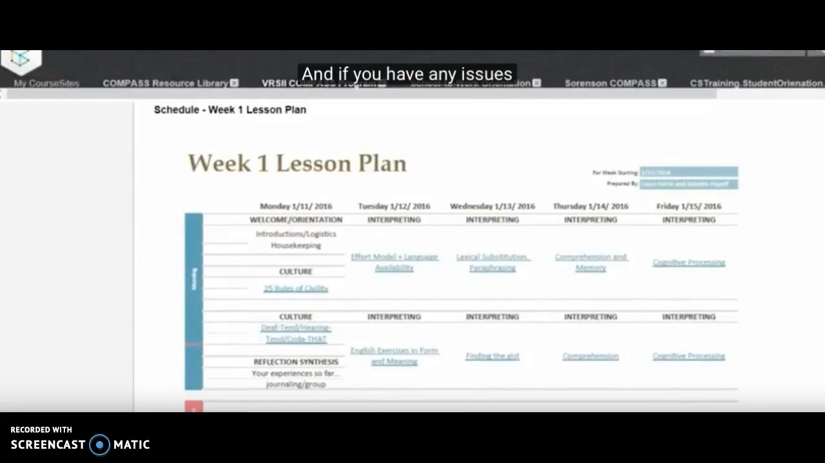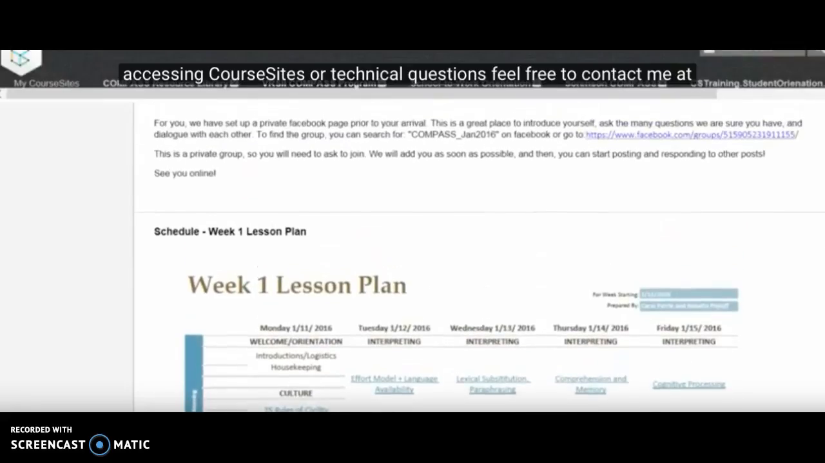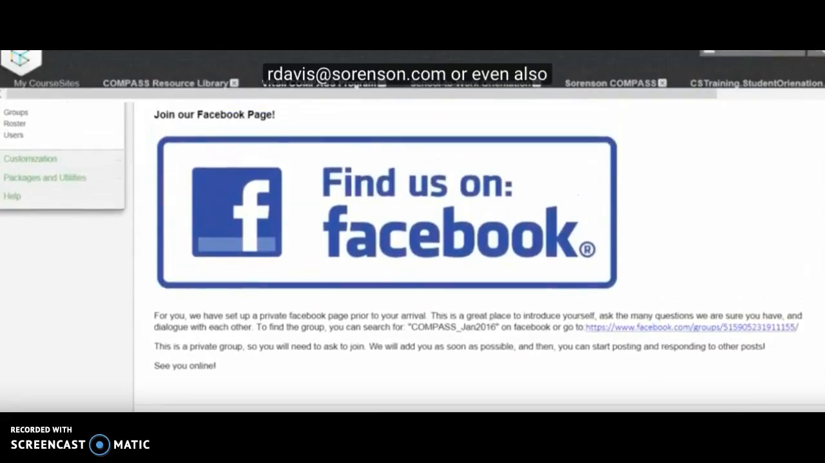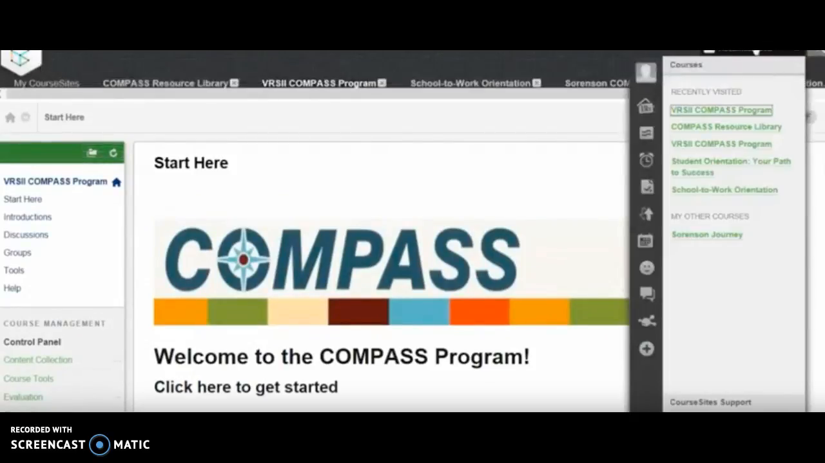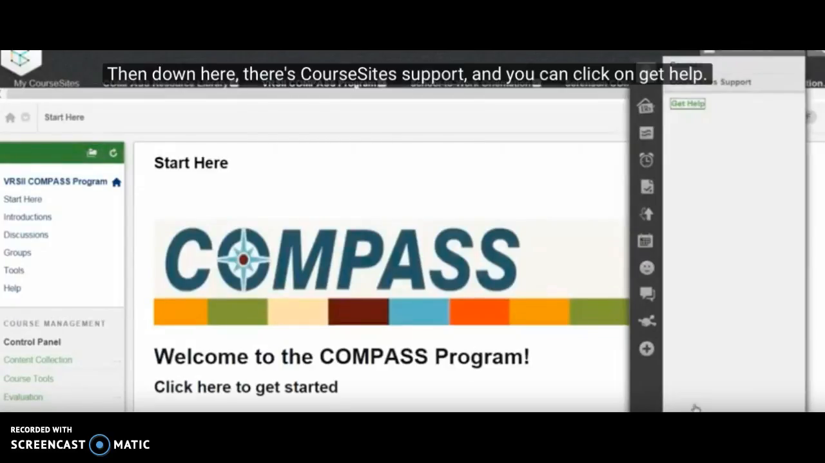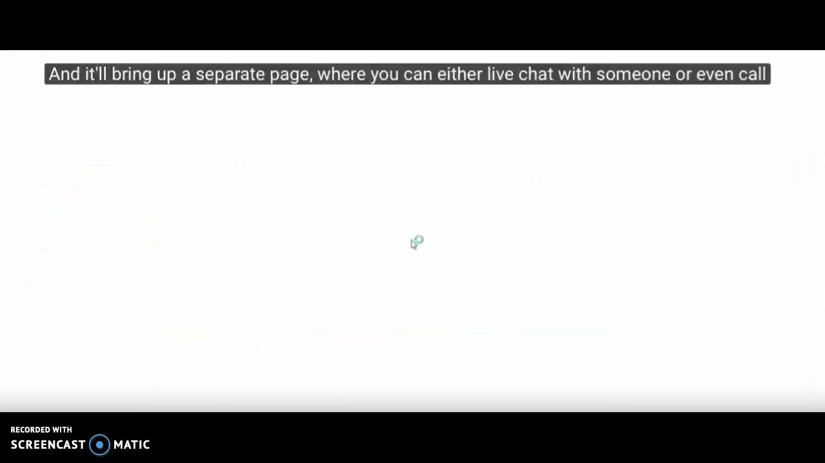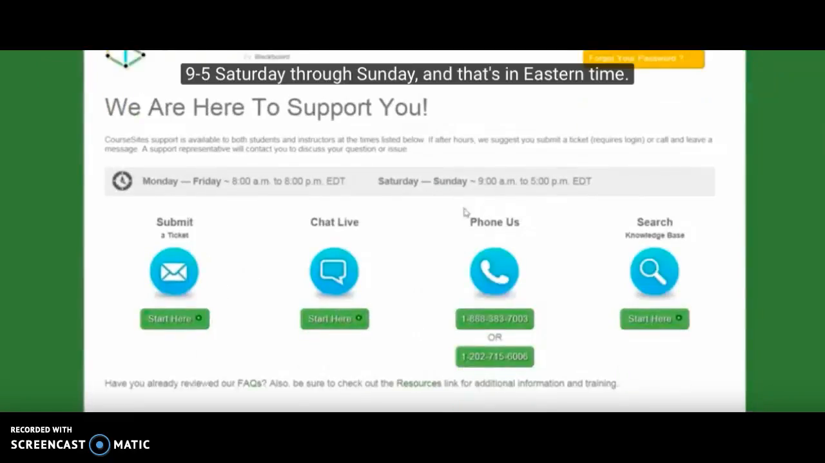And if you have any issues accessing CourseSites or technical questions, feel free to contact me at rdavis@sorensen.com, or you can also contact CourseSites directly at any time. You can go to your name, which would be up here, and then down here there's CourseSites support, and you can click on Get Help, and it'll bring up a separate page where you can either live chat with someone or even call 9 to 5 Saturday through Sunday, and that's in Eastern Time.